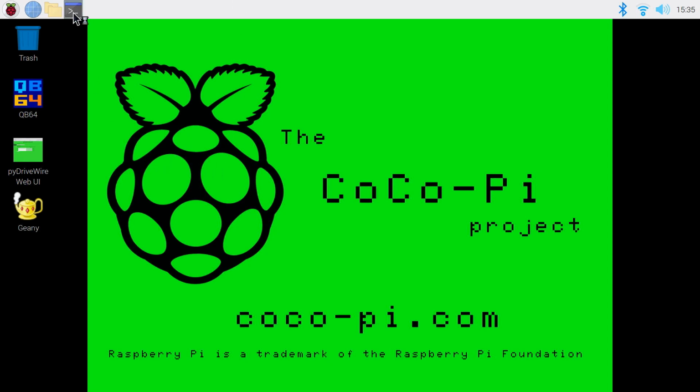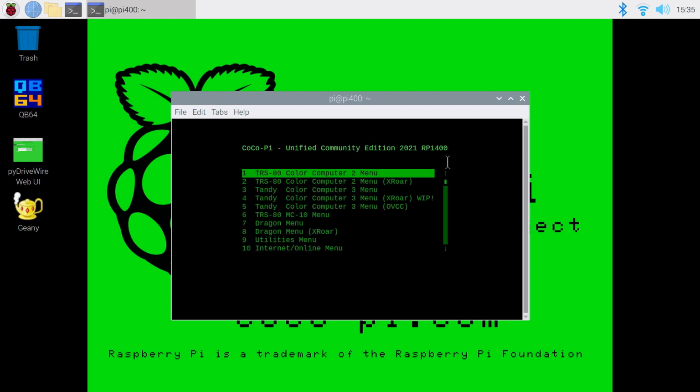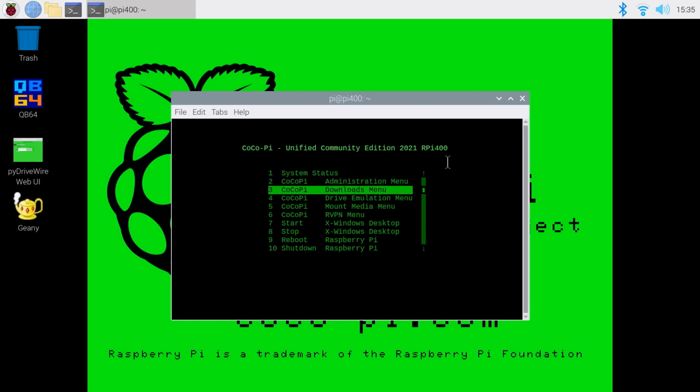So the first thing you're going to want to do is open up your terminal window, and then bring up your menu. From the menu, go to your utilities menu, which is number 9. Then scroll down to the administration menu, which is number 2.